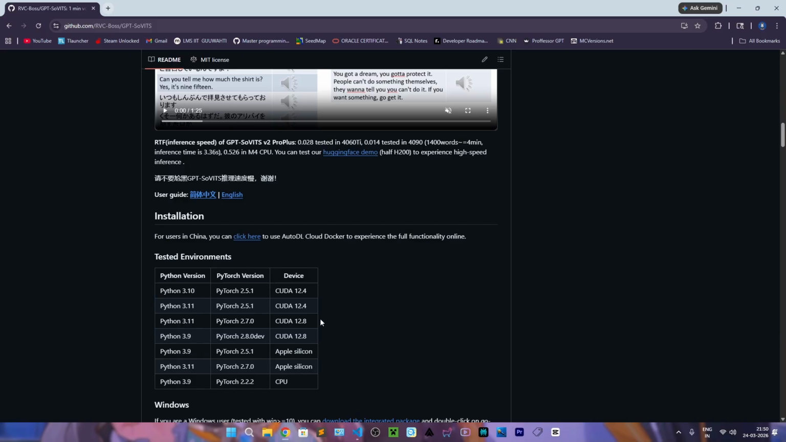And why do we need CUDA here? CUDA is NVIDIA's parallel computing platform that allows us to run these deep learning models locally on a graphics card instead of our CPU. We use CUDA to make the inference process much faster, because if we run this on a CPU, it's going to be much slower. So it's better to run it on our GPU.